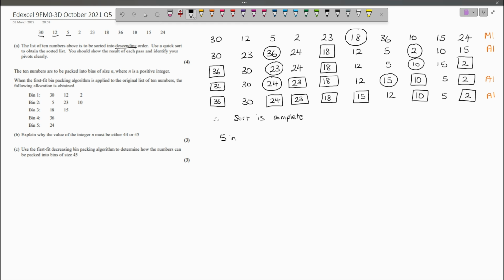So 5 into bin 2 implies that the size must be less than 30 plus 12 plus 5, which is equal to 47. But it also means that the size must be at least 30 plus 12, which is equal to 42. So we currently have that n is at least equal to 42, but it's definitely smaller than 47.